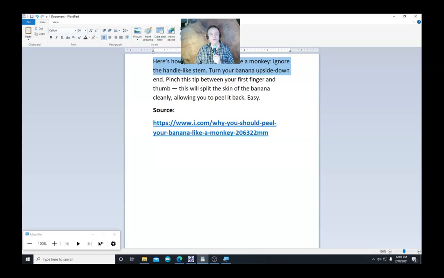Proofread selection. Uppercase. Hey, raise how you open a banana like a monkey symbol colon uppercase. Ignore the handle symbol hyphen like stem symbol period uppercase. Turn your banana upside symbol hyphen down. So that'll allow you to proofread pretty much anything you can highlight.